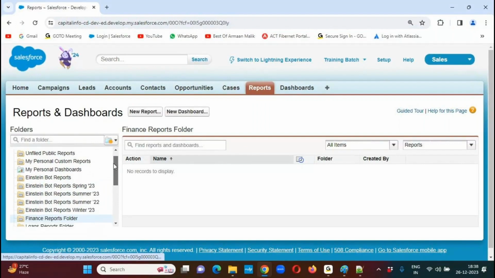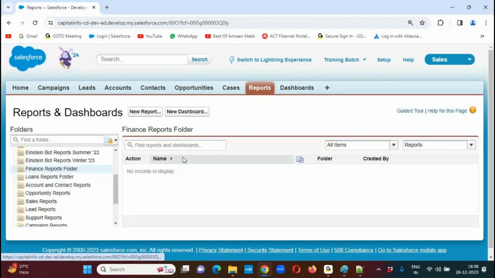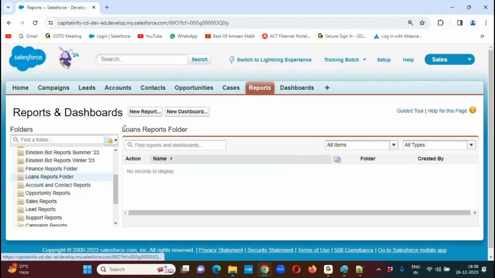Now inside this finance reports folder, we don't have any reports. This is empty. The loans reports folder is also empty, nothing is available. Like that, we can create n number of folders as part of your Salesforce org. This is how we can create our own report folders inside your Salesforce org. Once the folders are ready, we can create reports by using the new report button. By using this new report button, we can create our own custom report in Salesforce.